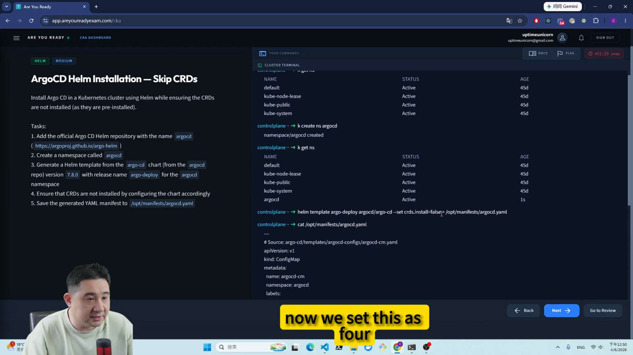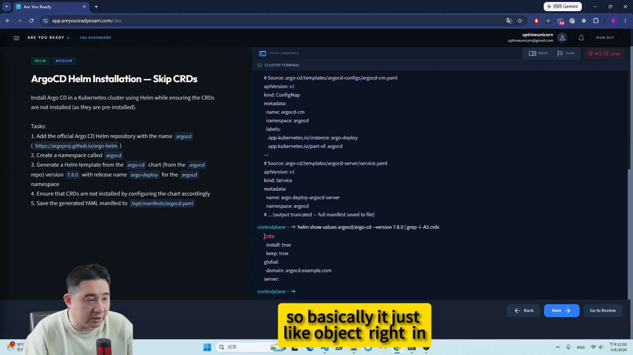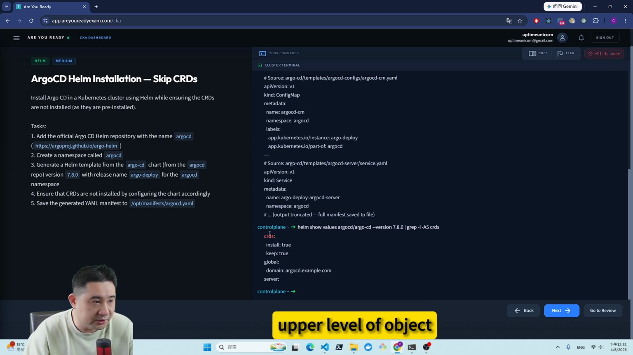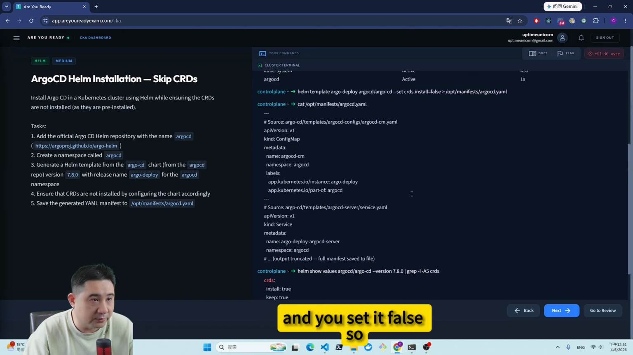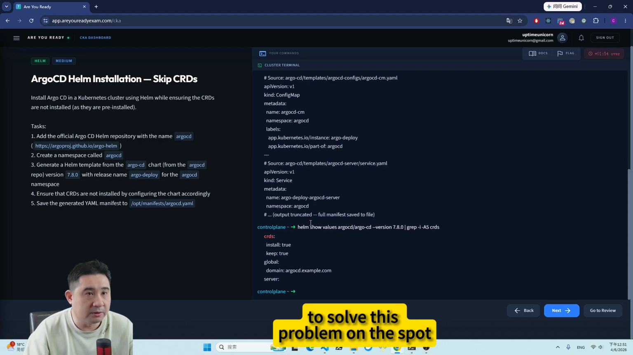Now we set this as false. You see, crds.install. Basically it's just like an object, right? If you're into programming languages, it's an upper-level object, and then we have a .install, and you set it to false. So this is how you're going to solve this problem on the spot.